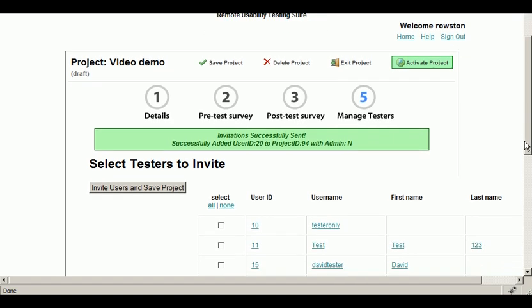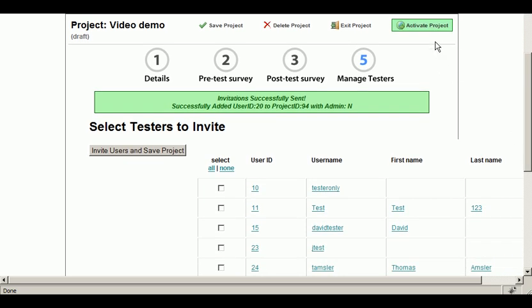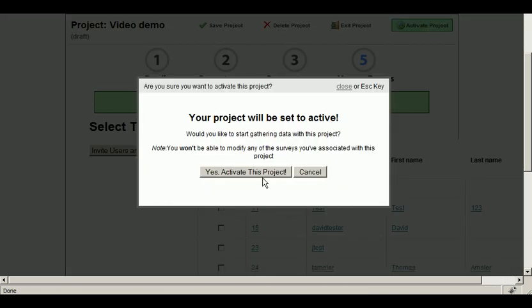The very final step now is to click on activate project. Now once a project is activated, you can no longer make any changes to it. This is very important because it would not make sense to change survey questions once a project is active and people are responding to the questions. So make sure you're satisfied with your project, all aspects of it, before you click on activate. But I'll click on activate right now, and you are given a warning about this, that you'd like to start gathering data, and I'll say yes, activate the project.